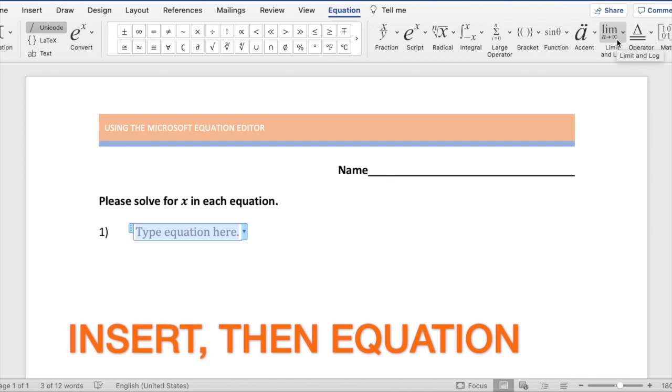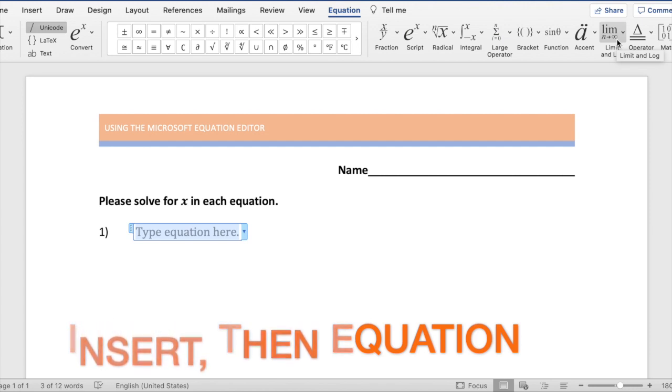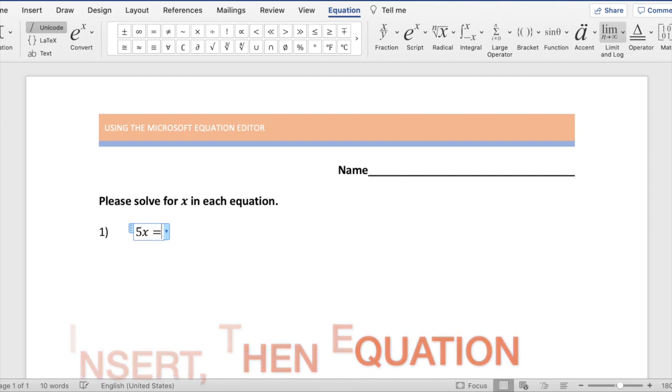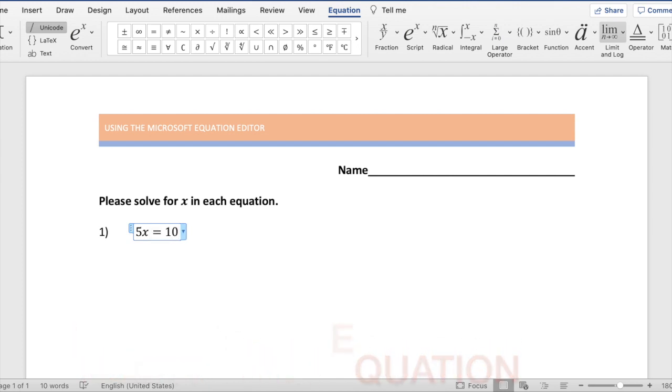For the first one, I'm setting up a simple linear equation. I really don't need any of these options. I can input everything from the keyboard. If I want my students to practice 5x equals 10, there we go.